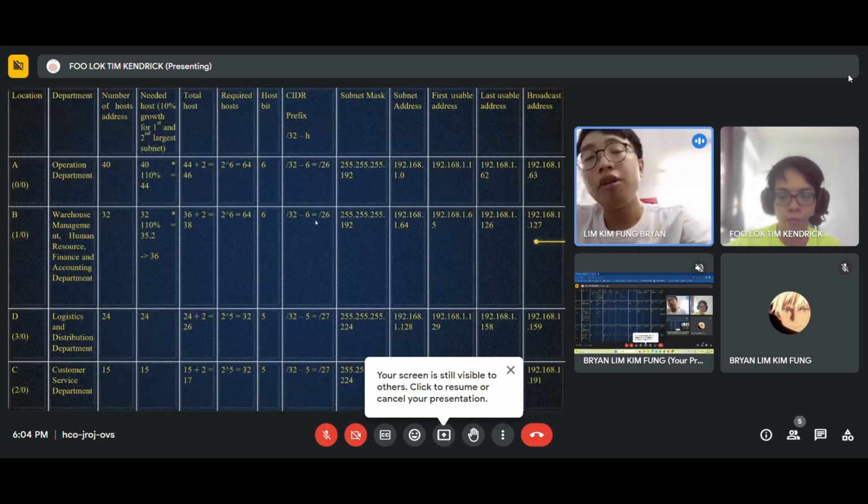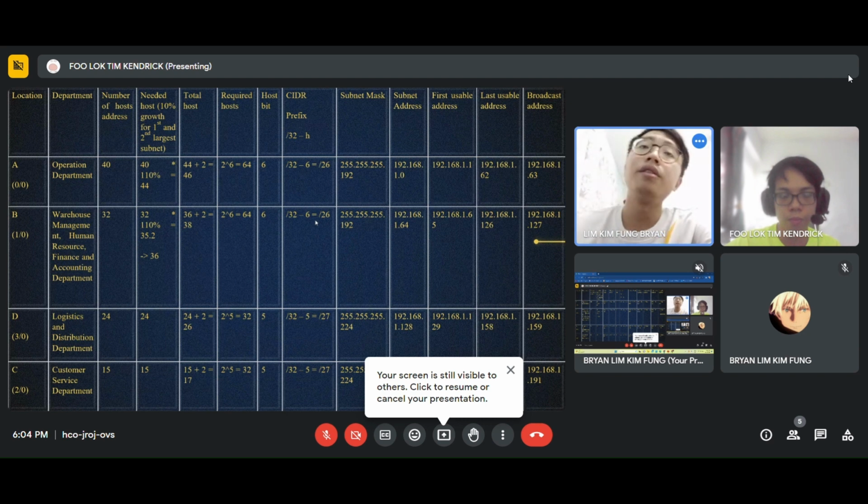For the subnetting table, we use VLSM cluster subnetting. In this table, we will be implementing the location, the department, the number of host addresses, the needed host, the total host, the required host, the host bit, the prefix, the subnet mask, subnet address, the first usable and last usable address, and lastly the broadcast address.